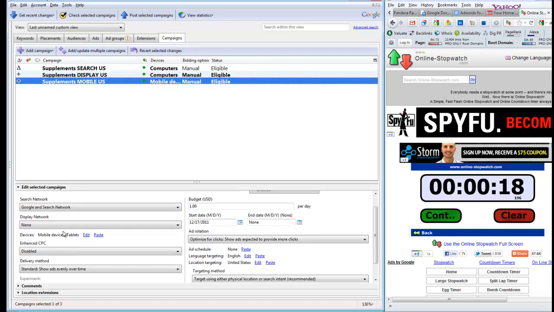And please also note that I only cloned mobile devices in the search network. It's been my experience that the display network doesn't work very well at all for mobile devices. So I don't use mobile devices in the display network at all, whether I'm advertising in display or not. But anyway, that was just a side note.